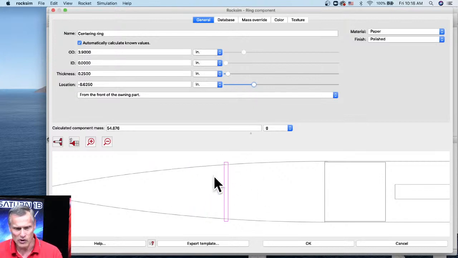So let's say it would be right there, but now my outside diameter of that ring is too big, so I'm going to uncheck this. So right now RockSim is trying to auto-calculate the diameters of the ring, the inside and outside diameter, but it's based off of the tube back here because that's where it's being attached.